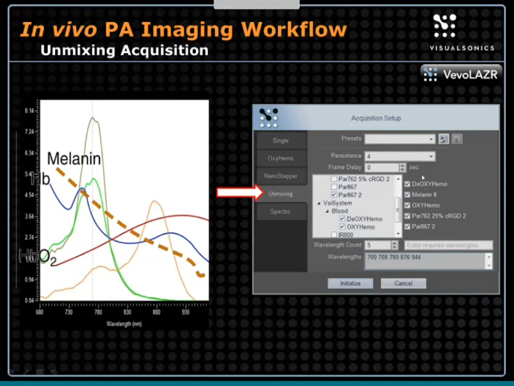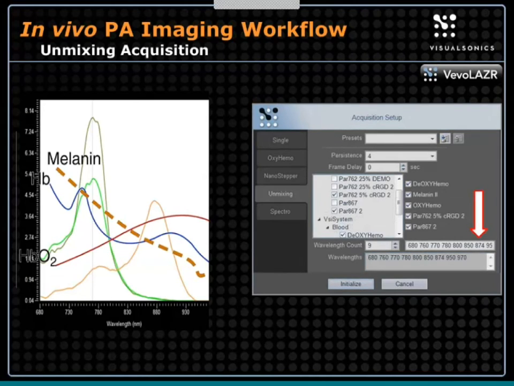Okay, so I've got 5 components I'm trying to unmix: the negative control, the targeted particle, oxy and deoxyhemoglobin, and melanin. And then the software will select which wavelengths are best used to do this imaging. We wanted to offer some flexibility, though. If you wanted to enter more wavelengths, indeed you can. So you can just manually enter the wavelengths that you want, and the software will add those into the wavelengths that it will use.